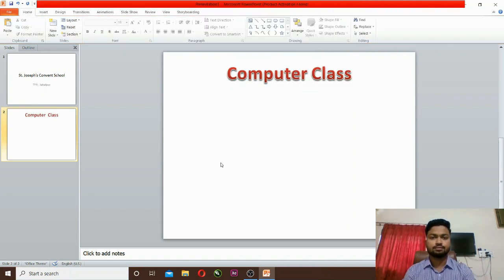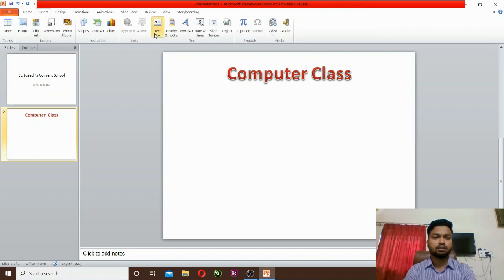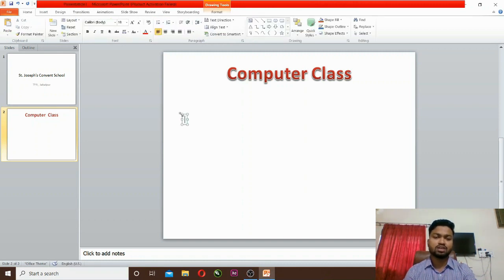Okay, after inserting the title, now I want to insert some text here. So what I will do, I will click on Insert, then Text Box, then I will click on the slide, and whatever text I want I can type it here. You can see one cursor is blinking there. There you have to write. Here I have written St. Joseph Convent School. Okay, and whatever you want you can write, and I have placed it in the center.